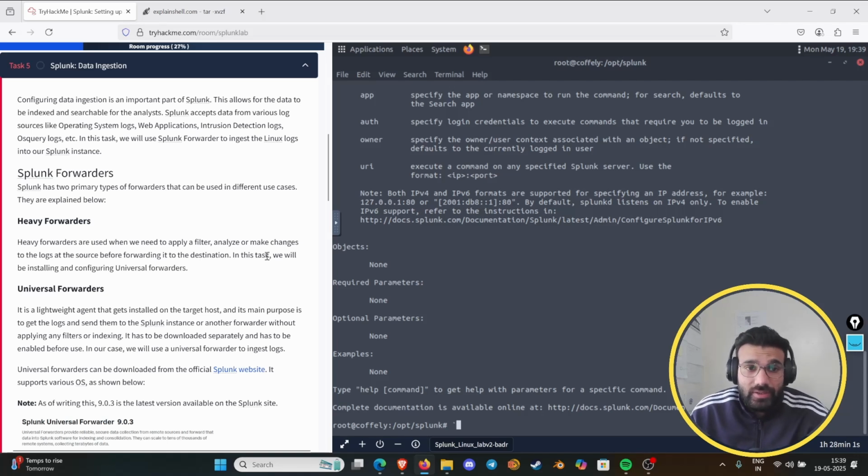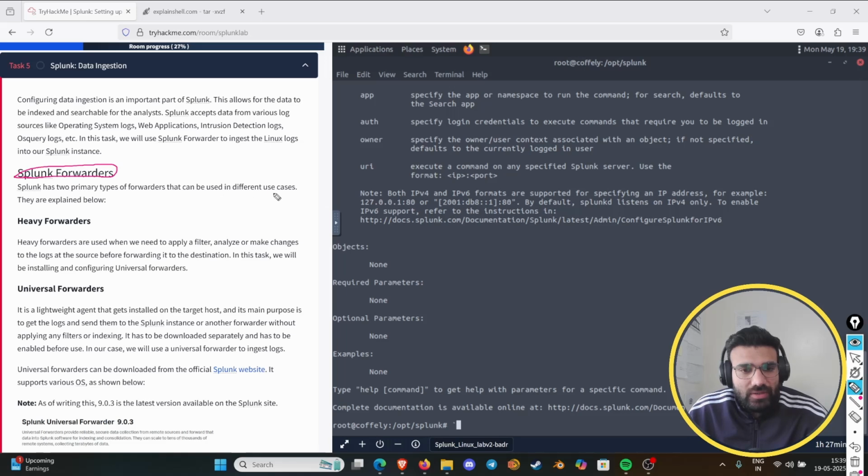Now, Splunk accepts data from various log sources like operating systems, web applications, IDS logs, host query logs, etc. In this task, we will use Splunk Forwarder to index Linux logs into a Splunk instance. Splunk has two primary types of forwarder that can be used in different use cases: heavy forwarder and universal forwarder. Heavy forwarders are used when we need to apply a filter, analyze or make changes to the logs at the source before forwarding them to the destination.